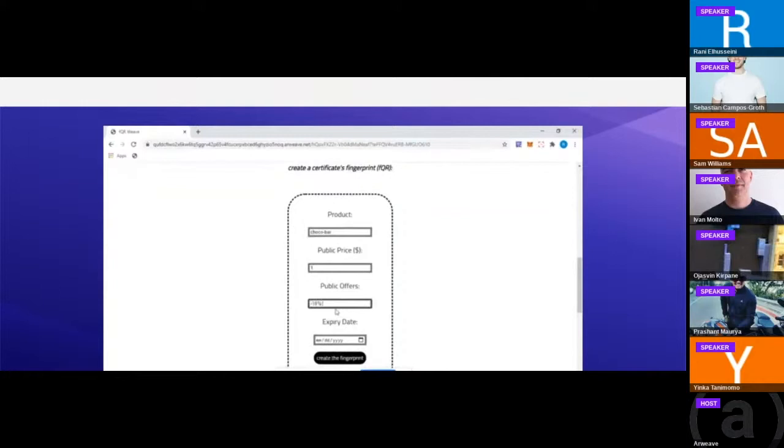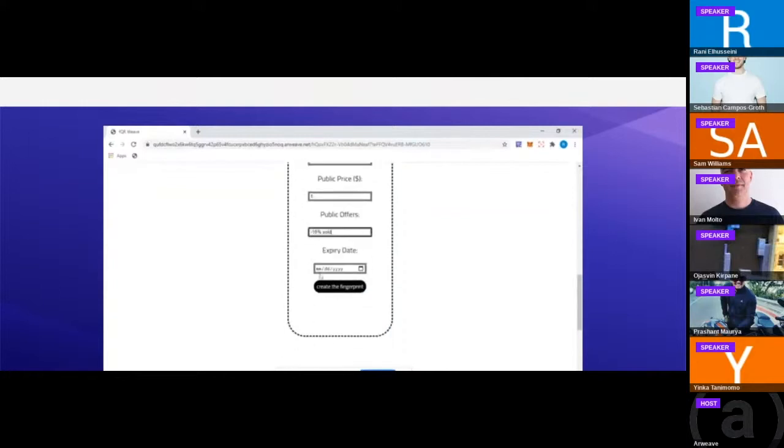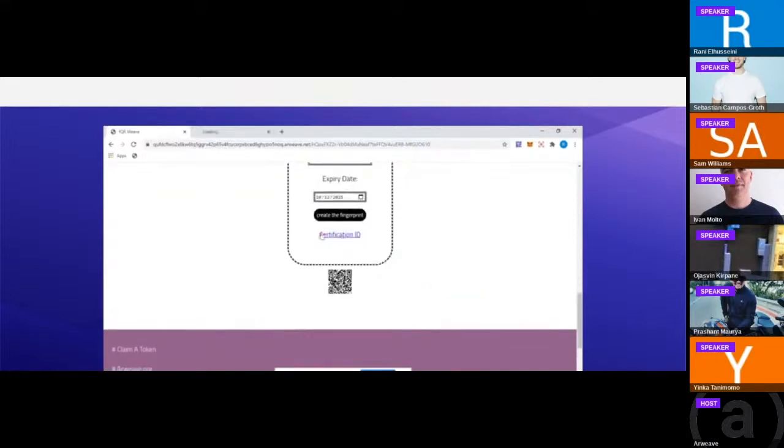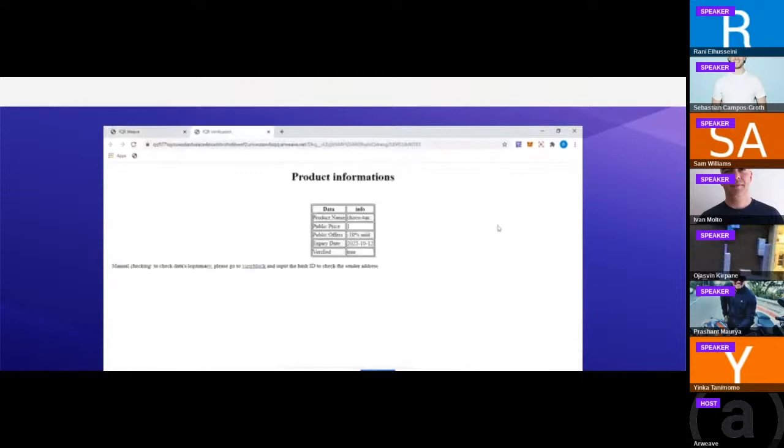Here we are entering the public offer. All this info can't be manipulated. The expiry date, get your certification ID with the QR code.